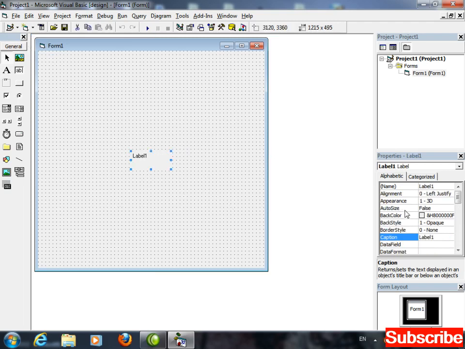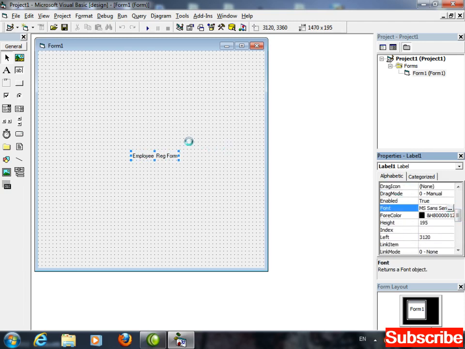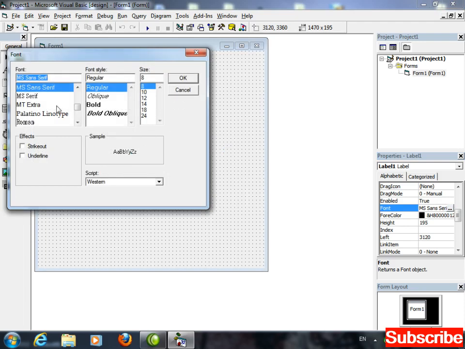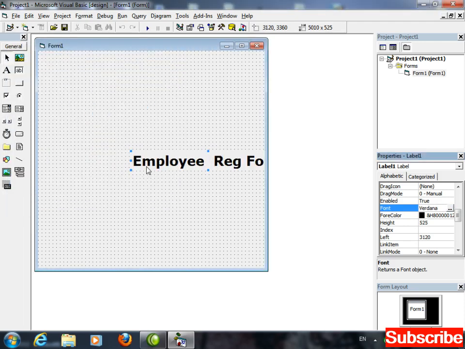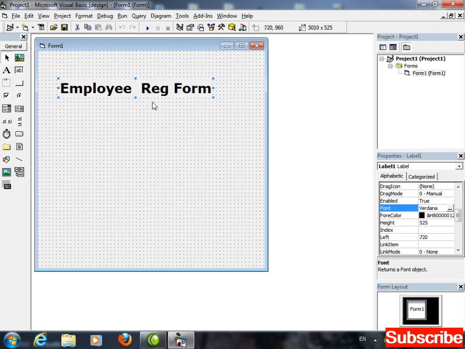Here I have auto size true. Right. Scroll down. Here in caption I'm writing, for example, employee registration form. The label is already selected. Here you have a property by the name of font. Increase its font size and font face, and fix it here on the top.